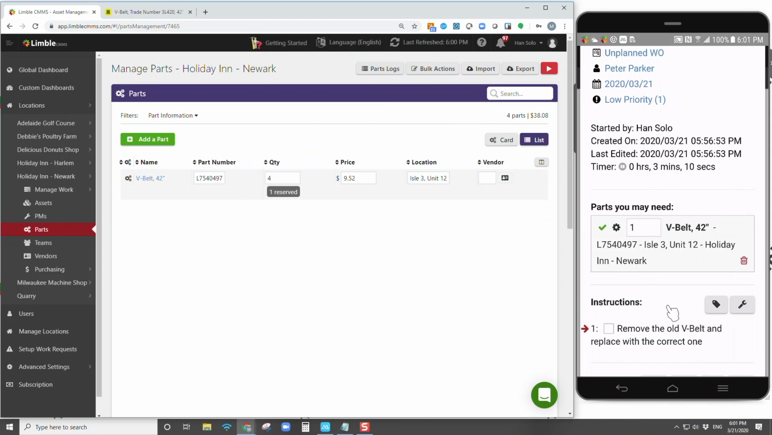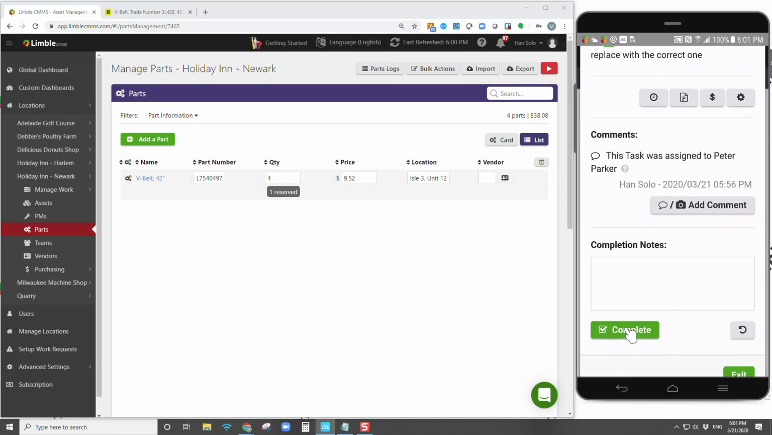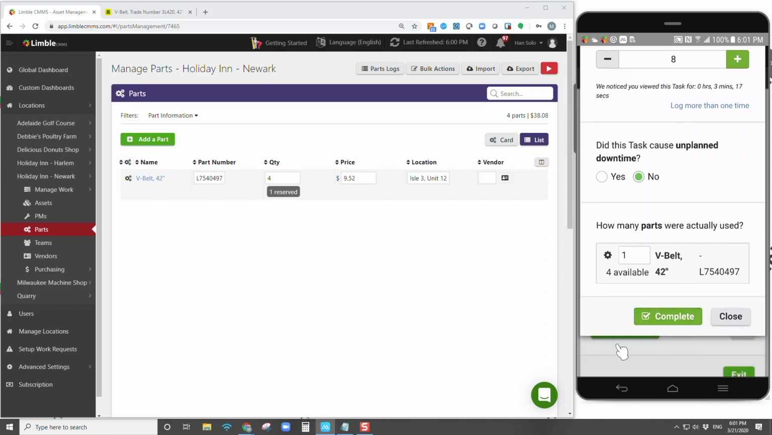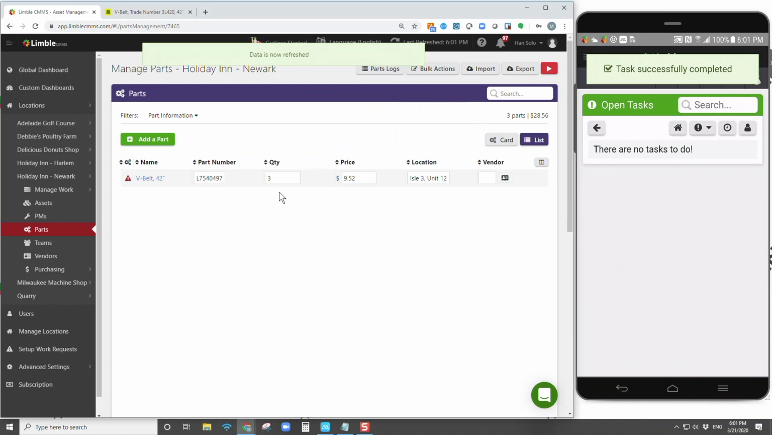Now I'm going to finish out the task by checking all my boxes and then selecting the complete button. And as always in Limble, I need to put my time in. Let's say it took me 8 minutes to change this belt, and then I hit complete. And now that's taken care of. And also on the inventory side, my quantity went from 4 to 3.